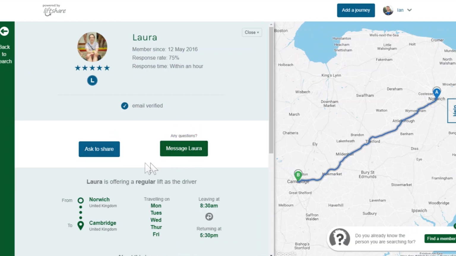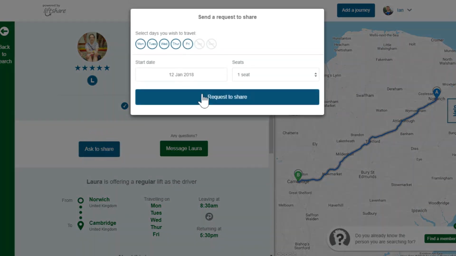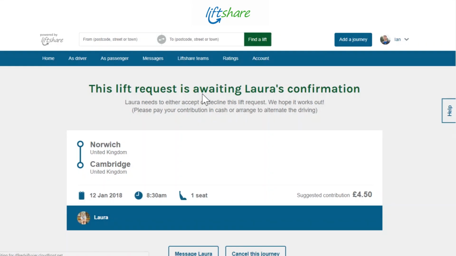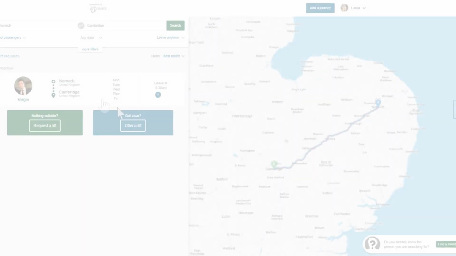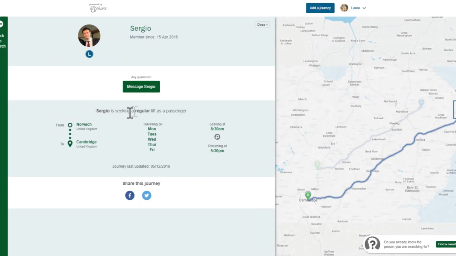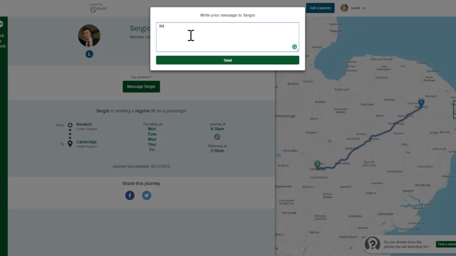Once you're happy, if you are a passenger, click Ask to Share to request the lift. If you are a driver, click the message button and politely ask the passenger if they would like to send you a request to share.